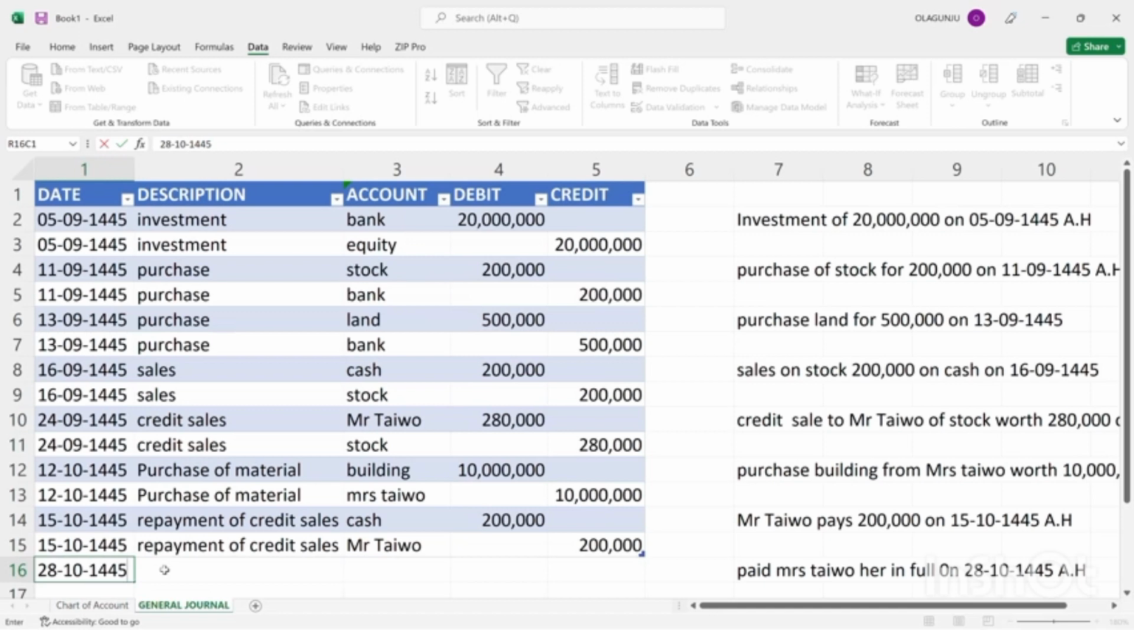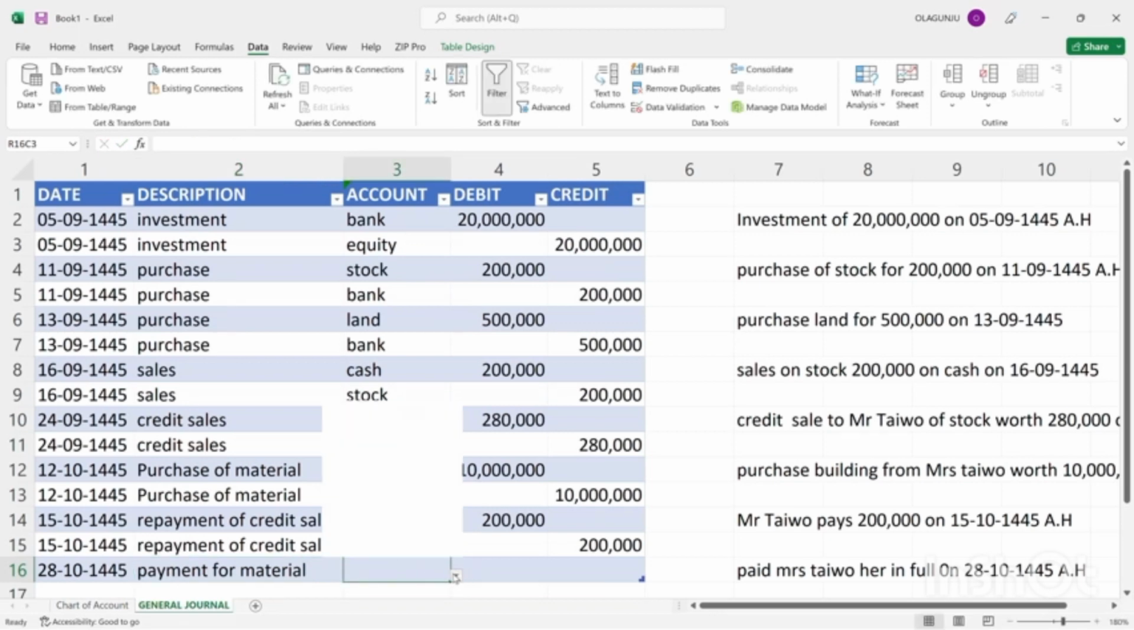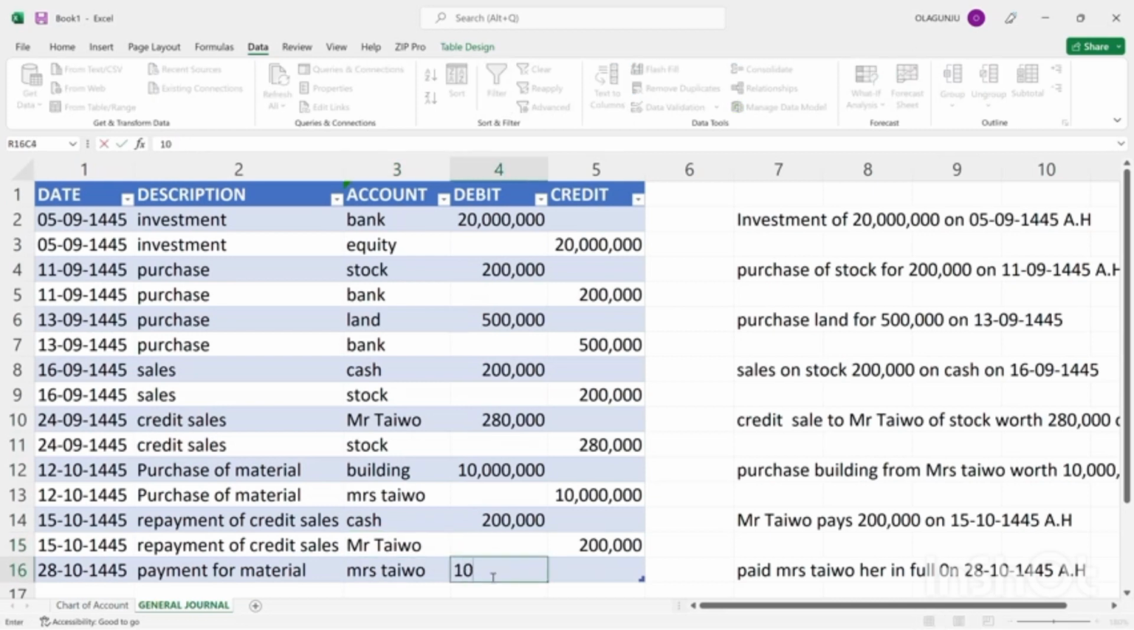On 28 10 1445 we paid Mrs. Taiwo in full. So payments for material. We are going to debit Mrs. Taiwo, because we purchased from her on credit, 10 million, which is land. So we are going to credit our cash or bank.